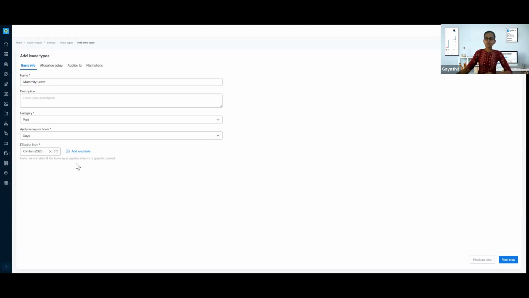We also have an option called add end date. So if there is a seasonal leave type that I want to give, then I will enter the end date. So only for that particular period, that leave type will be visible to the users.